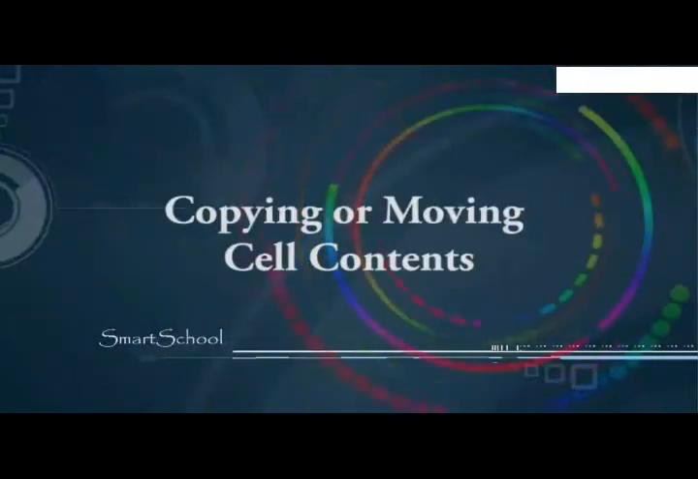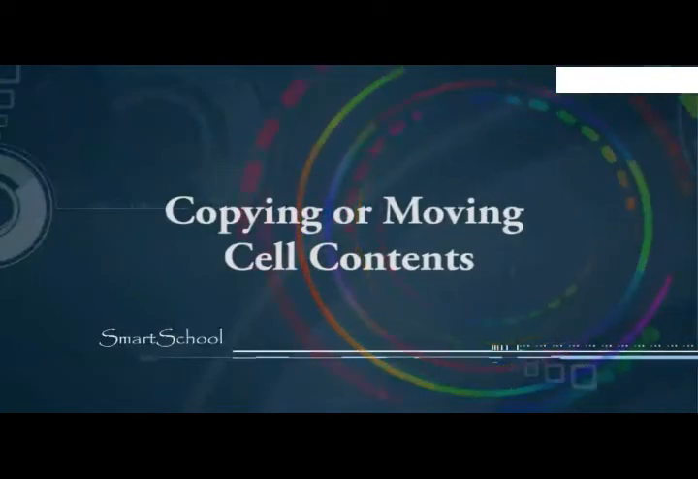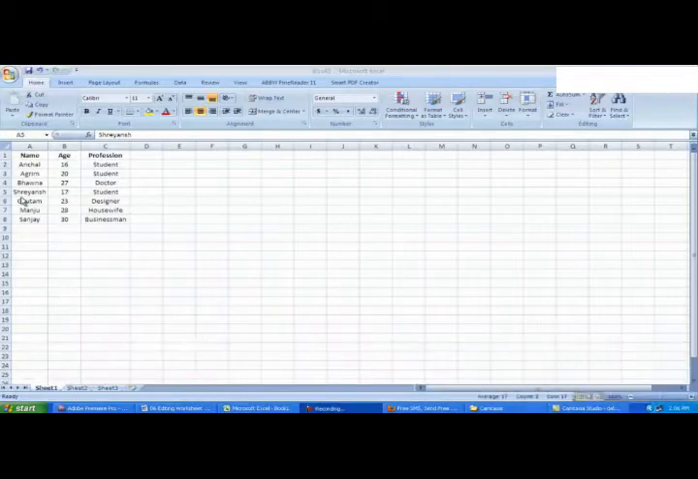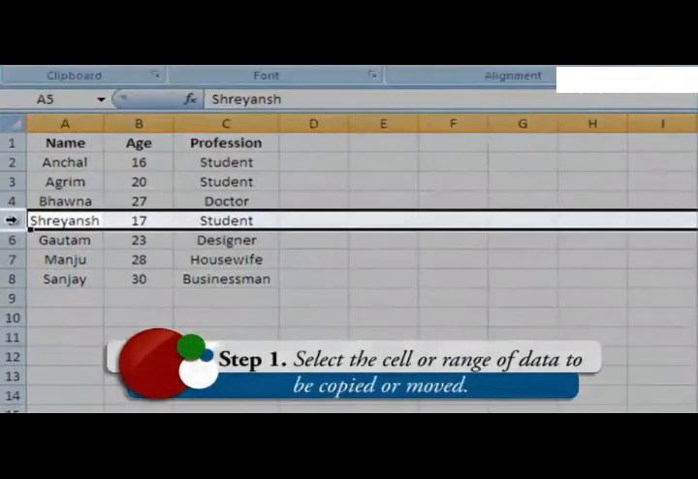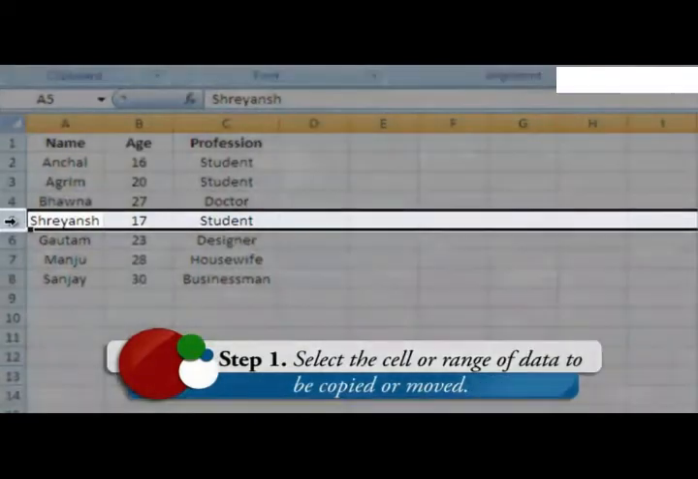Copying or moving cell contents. The contents on the worksheet can be copied or moved to a different position on the same worksheet or on a different worksheet. The steps to move or copy cell contents are as follows. Step 1. Select the cell or range of data to be copied or moved.